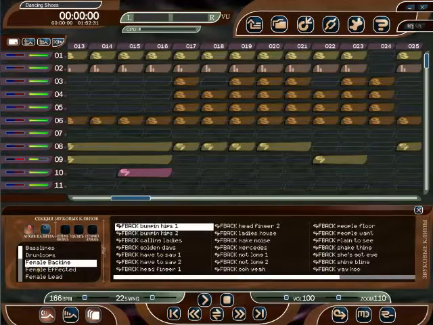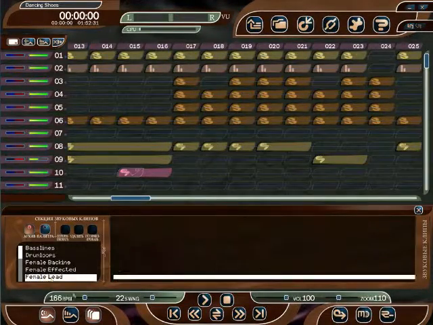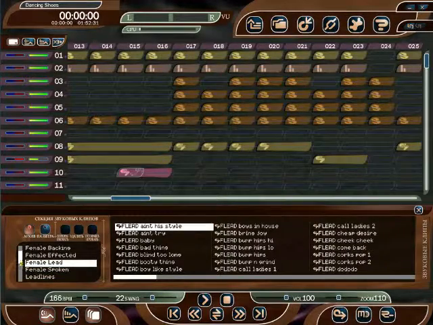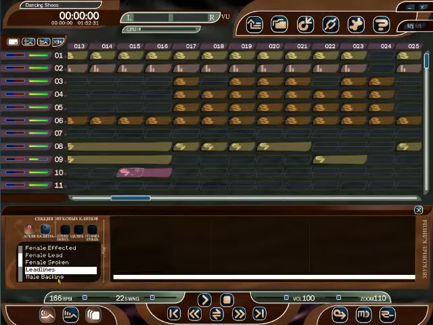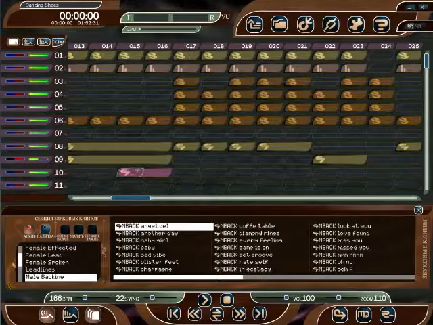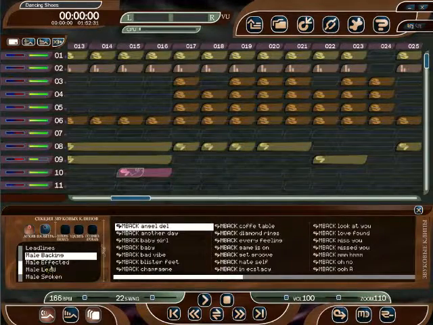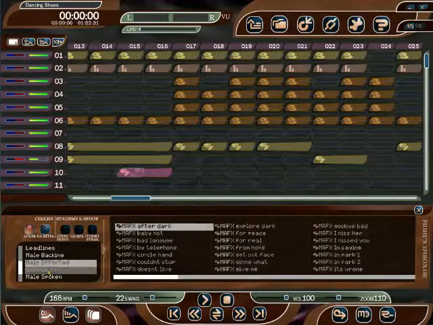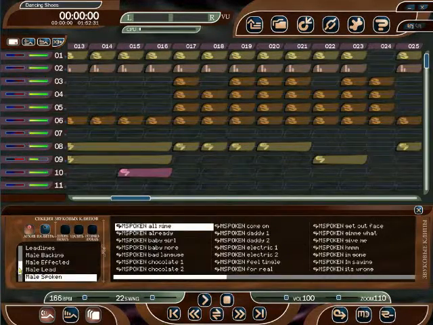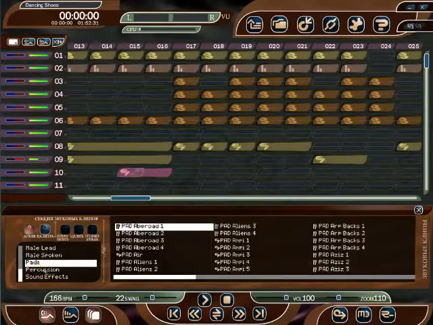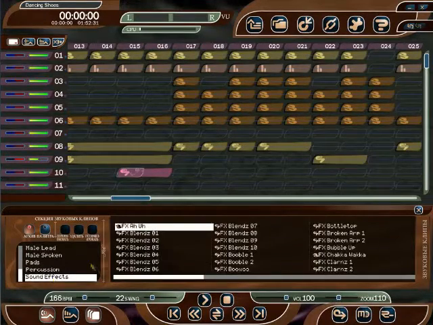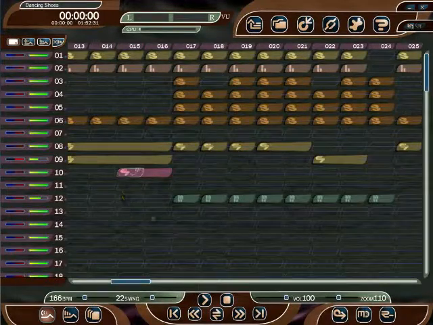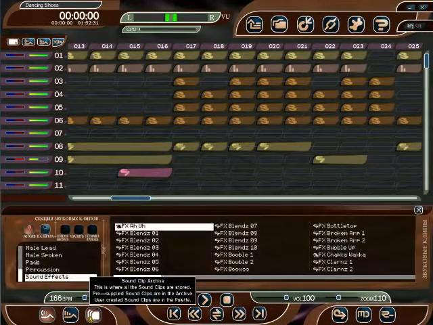Just drag and drop your samples. So we go through female, female lead, female spoken, lead lines, male backing, male affected, male lead, male spoken, pads, percussion, sound effects. Right, so that's your samples, rather, not your arranger.